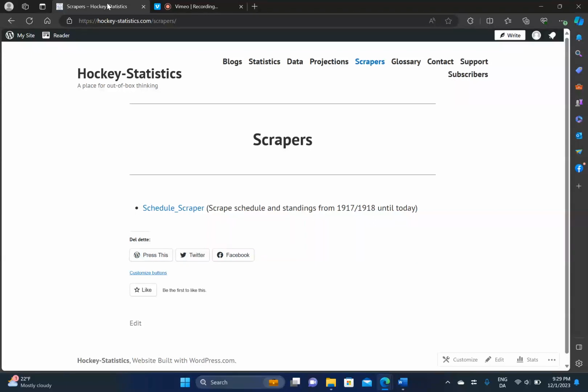Hello. In the next few days and weeks, I will be working on some NHL scrapers and I will be posting them on my website. So I've created a page called Scrapers on my website, hockey-statistics.com. And in here, I'll put the NHL scrapers as I build them.